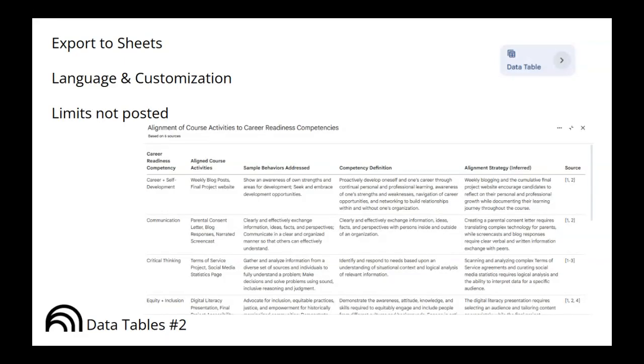This is something I added recently to my syllabus. Talking to my students about career readiness competencies. And basically what I did was I uploaded the career ready competencies, I uploaded the syllabus, and then I said, align these, and it created this table where it takes the competencies, communication, critical thinking, equity, and it aligns them to all of my assignments.